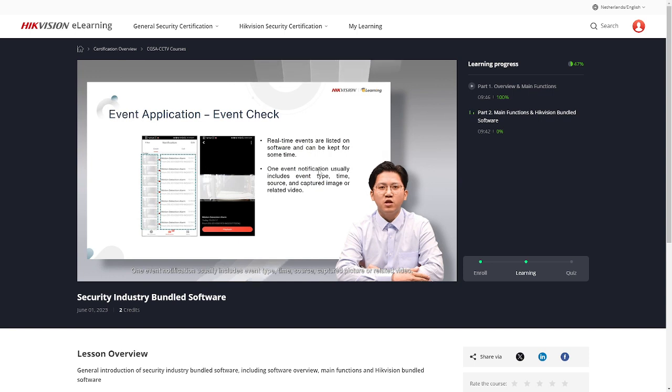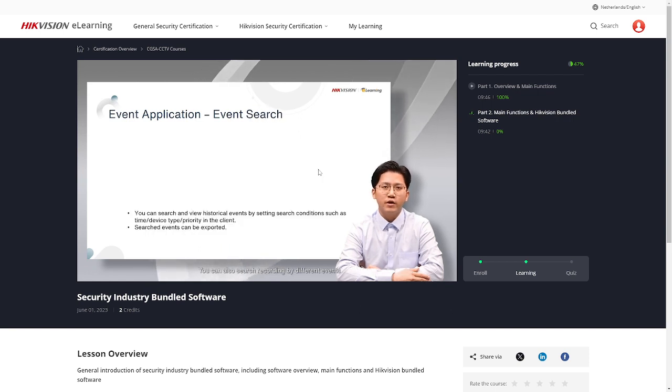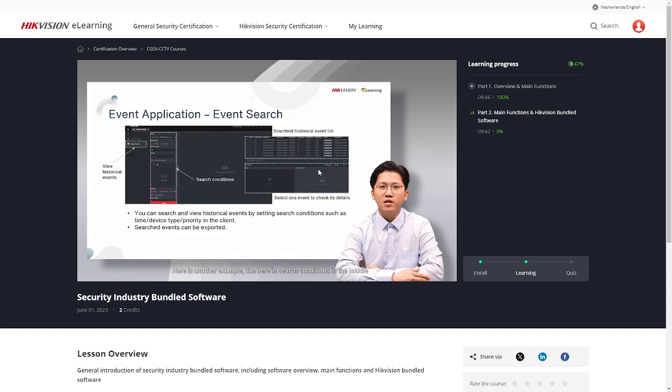One event notification usually includes event type, time, source, captured picture, or related video. You can also search recordings by different events in different time periods, device type, or priority in the client. Here is another example. In the search conditions in the middle, you can search the recordings from different devices or with other conditions. And the search results will be shown on the left.